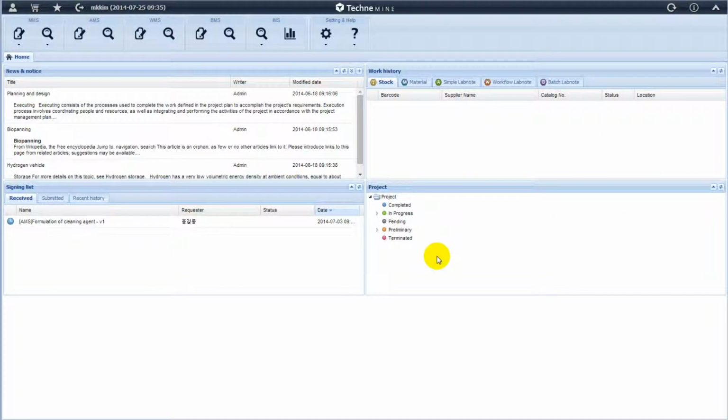BMS enables you to register and manage batch data, and it can be used to build a prediction model from experimental data and optimize process conditions and parameters. In this session, we'll learn how to register batch data based on existing Labnote.